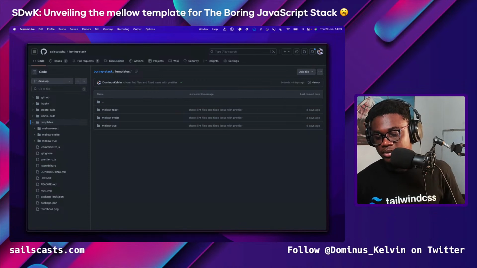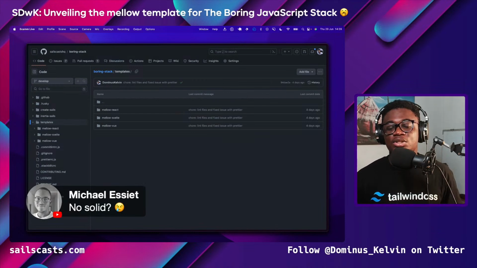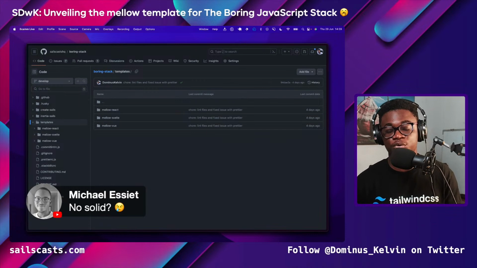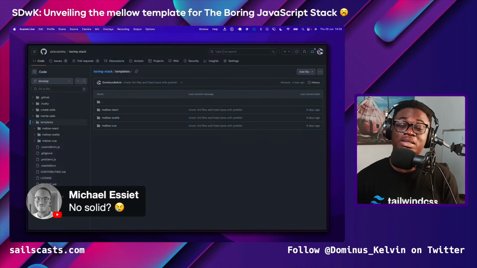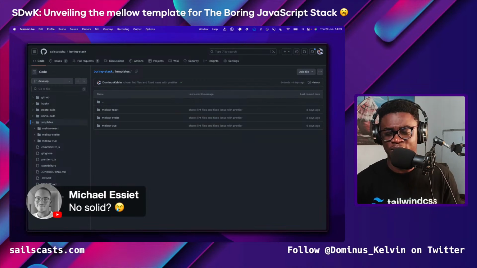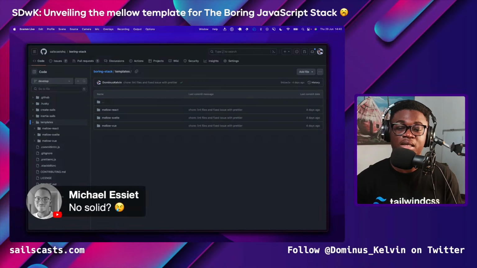So, a quick segue. Michael said no Solid. The thing is, Inertia doesn't have a Solid adapter. I envision in the future we'll be able to write an adapter for Solid, maybe in collaboration with the Solid team, but the team is mostly focused on SolidStart at the time, and I don't know Solid enough to want to invest in writing a Solid adapter for Inertia. But if you can, of course, it's open source. You could contribute a Solid adapter to the Boring Stack, then we could use Solid as well.